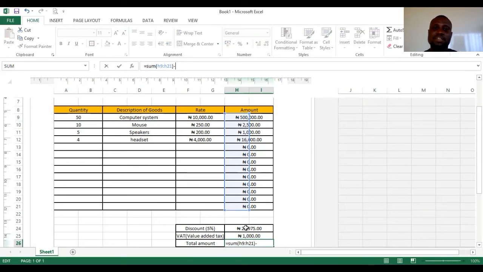What is the cell for discount? Discount is H24. And then you're going to add VAT. So plus VAT. VAT is this one, H25. So you can see the way I've placed it. Add all of them together, minus discount, plus VAT. You see, equals to sum, all of the money together, all the money here, minus your discount.